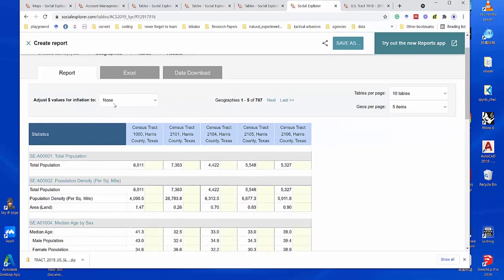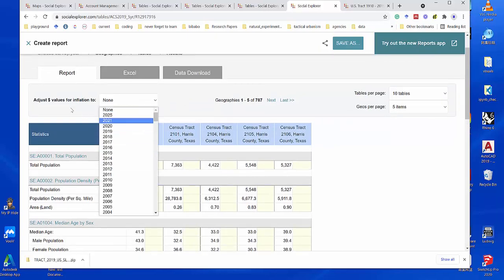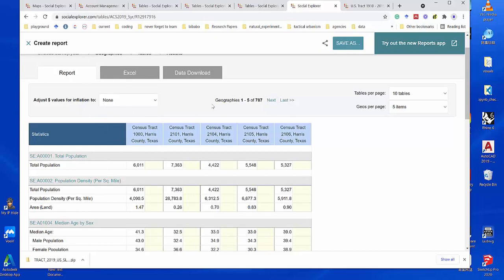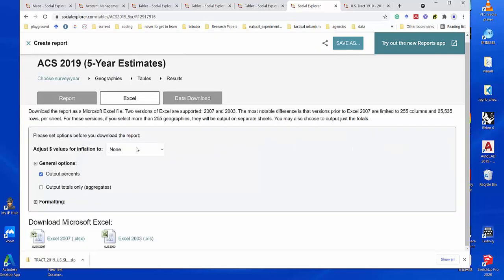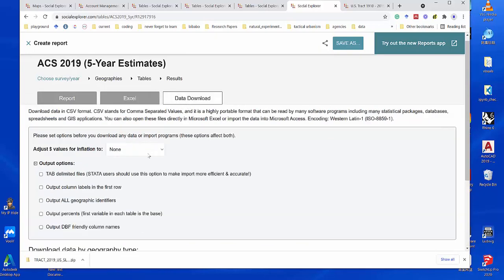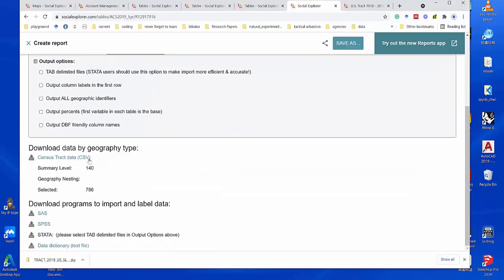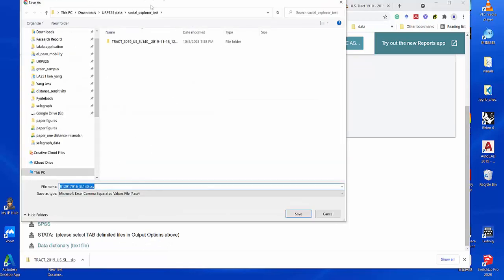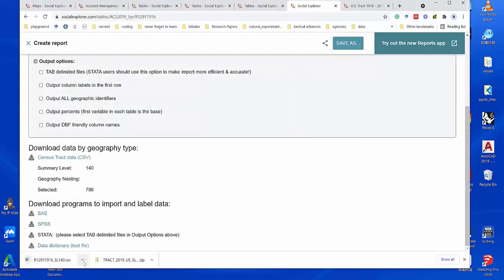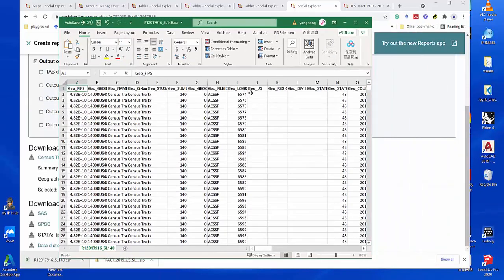Okay. You can also adjust for inflation. That's really cool. But anyway, you could go to Excel and find them out. You could download the data. In this case I just want to download here. There's a CSV. I just download it. Download to the same folder like here, and I can open the data and see. Okay, that's what I have here.